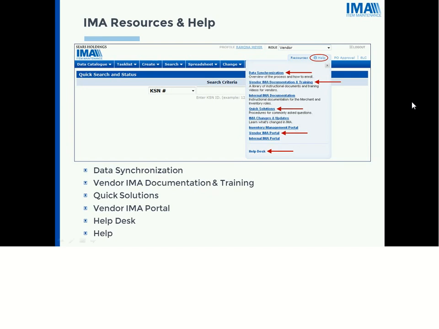And then quick solutions. If you have a quick question like how to add a carton, a lot of that is listed under quick solutions. And there's also a link to the vendor IMA portal. And then there's a help desk link. If you click the help desk link, it's going to pop up with some more information, including a phone number as well as a link to a form to contact the help desk.